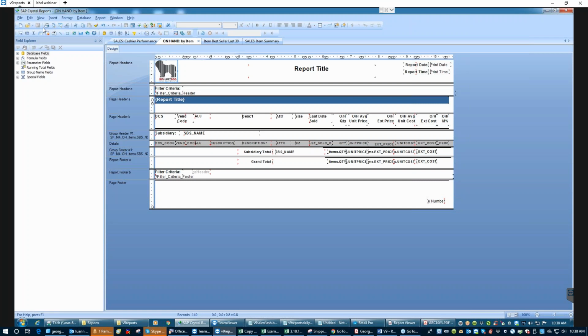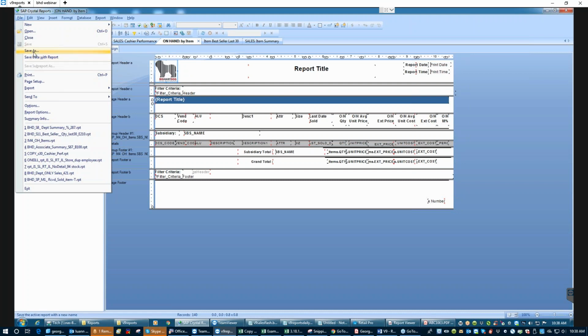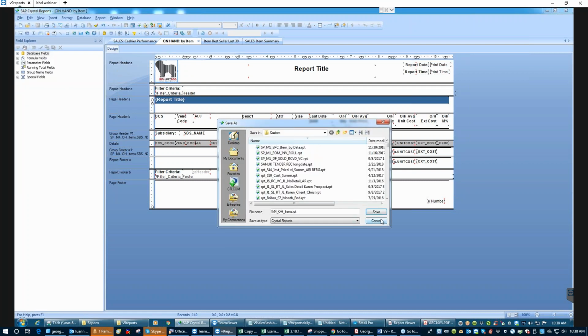for 30 days. We always tell people when we're training them, if you're going to open this up in Crystal and you're going to work on it, save it as something else. Don't work on your golden copy, because when you're learning this, it can be a little embarrassing if you accidentally blow up a report that somebody wants to use. This happens to be the one we were looking at, the $M4 on-hand items. Let's save as.